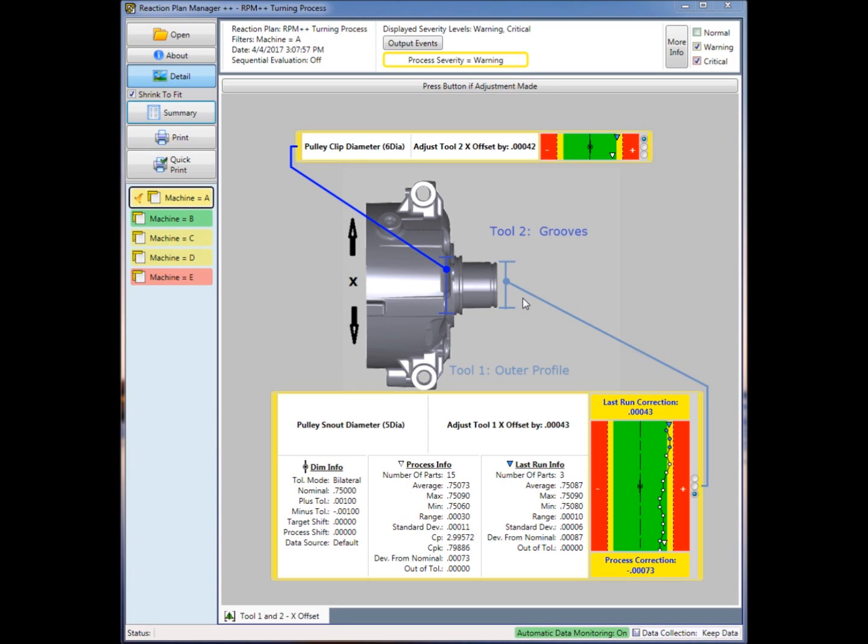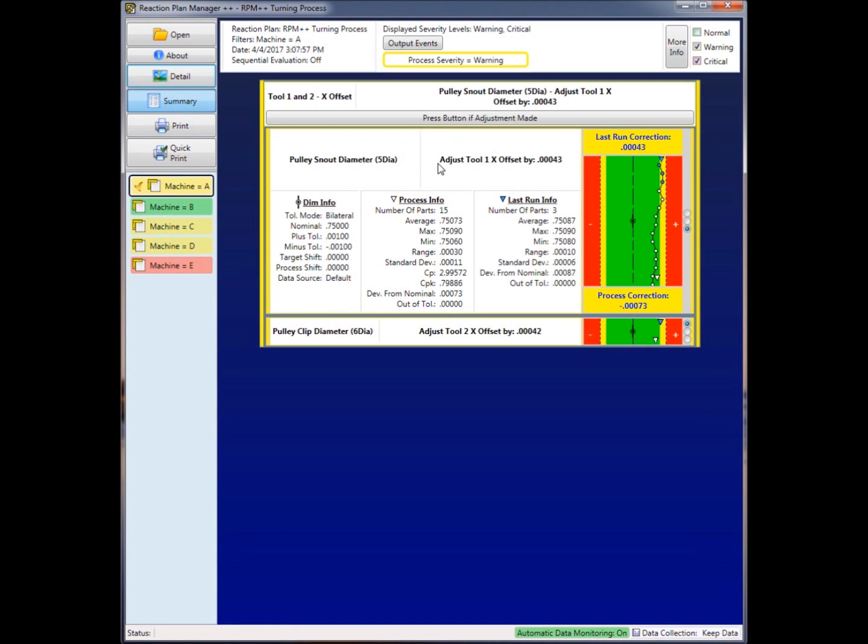If I'm a new user, this is great because this is something I can relate to. It's a great training tool. If I'm an experienced user, this might be a level of detail that's not really necessary. You can switch from the detail view to the summary view. The summary view gives you the same information, but it gives it to you in list form, so you just follow the instructions from the list.